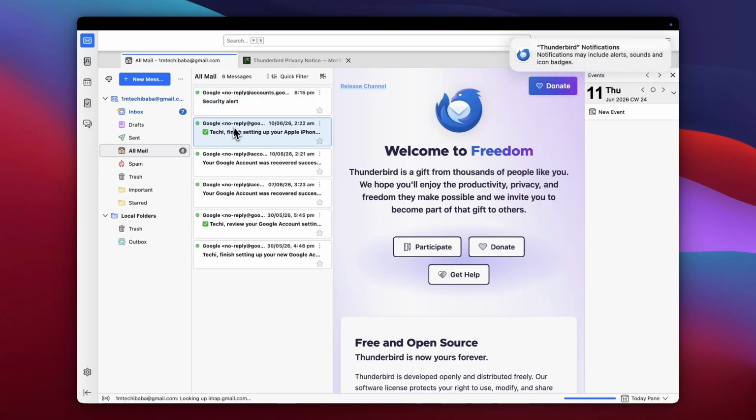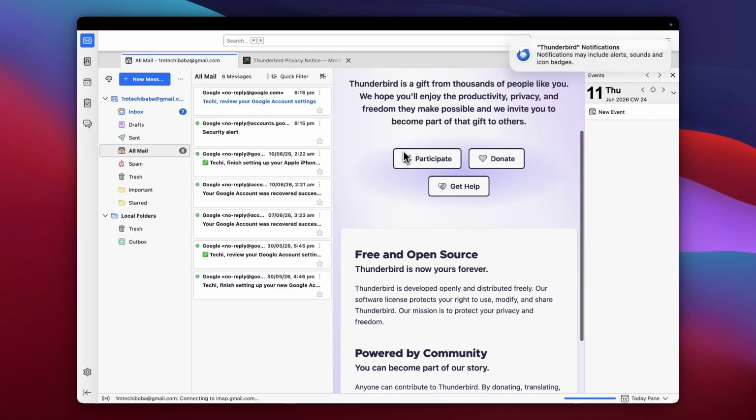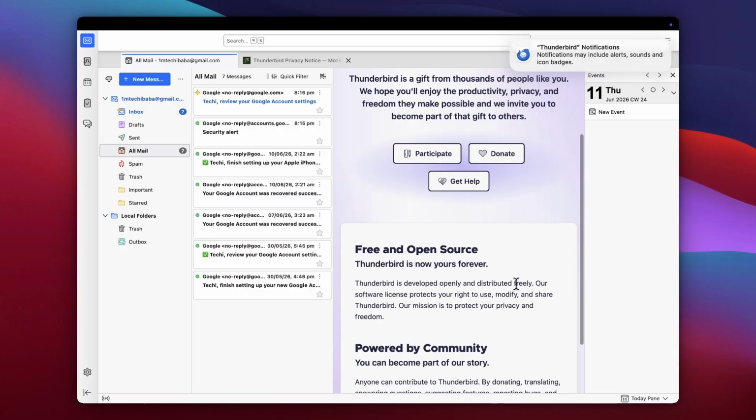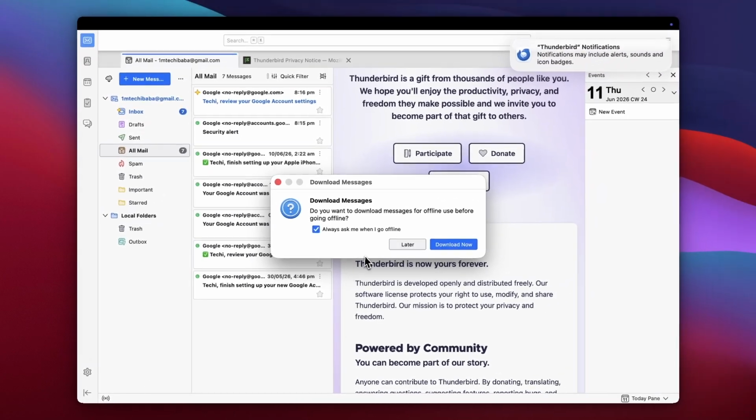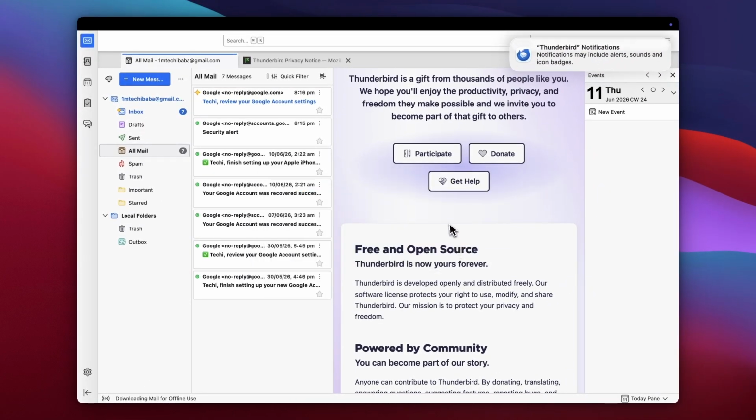So, as you can see here, it is free and open source. Thunderbird is a free and open source email client that puts you in control, so that you can connect to Gmail, Outlook, Yahoo, iCloud, and other email accounts all in one place. But what makes Thunderbird different is its customization. Here you can see we can download the mails and use them offline. So it's very useful.